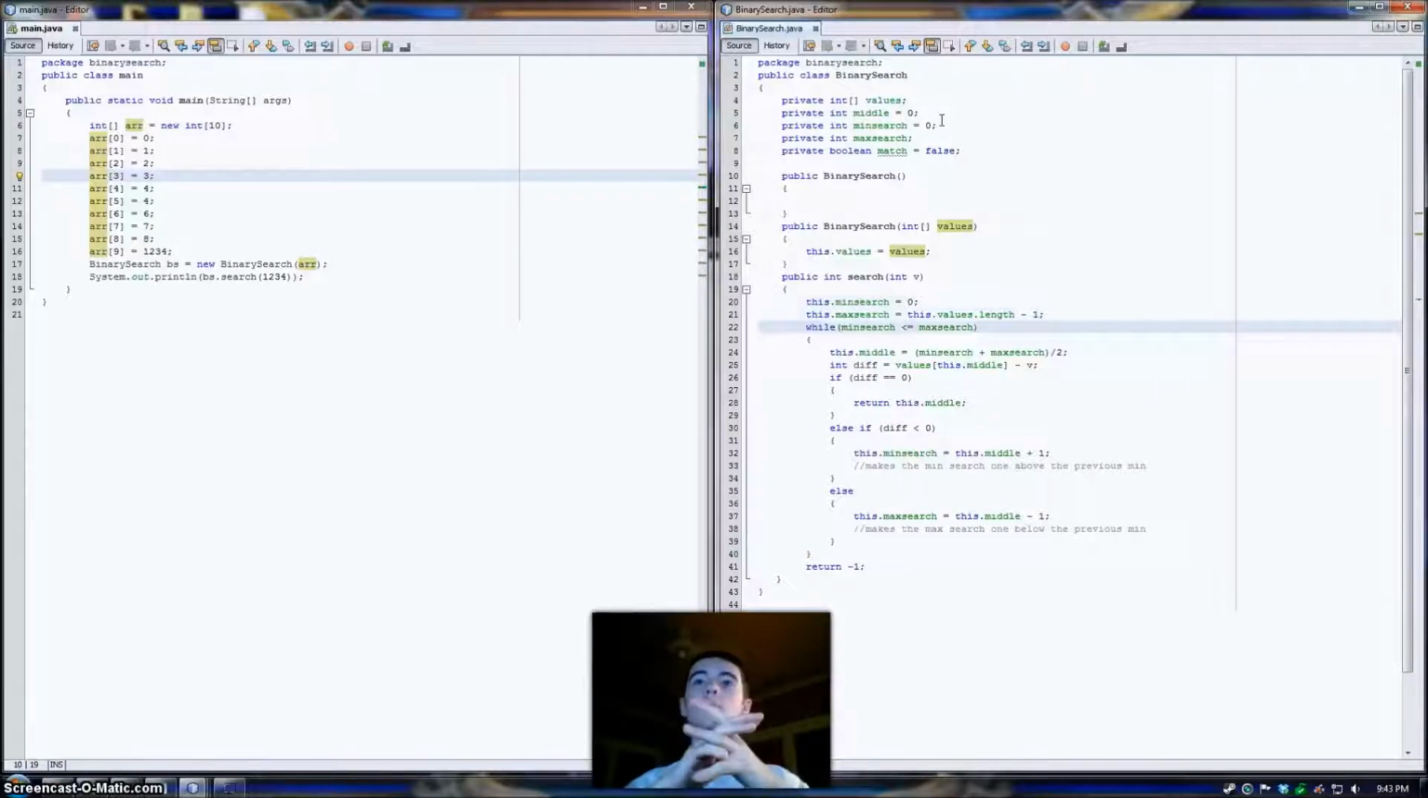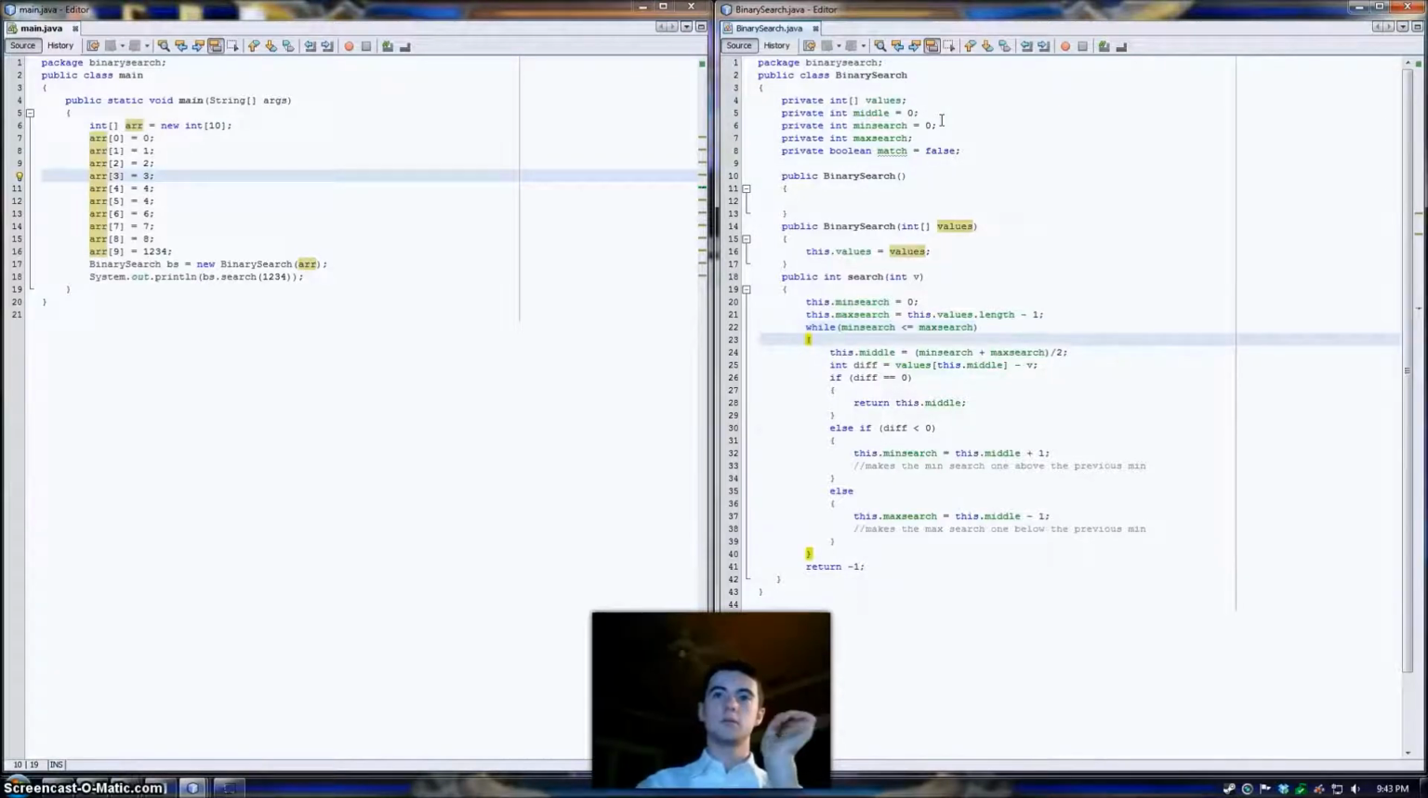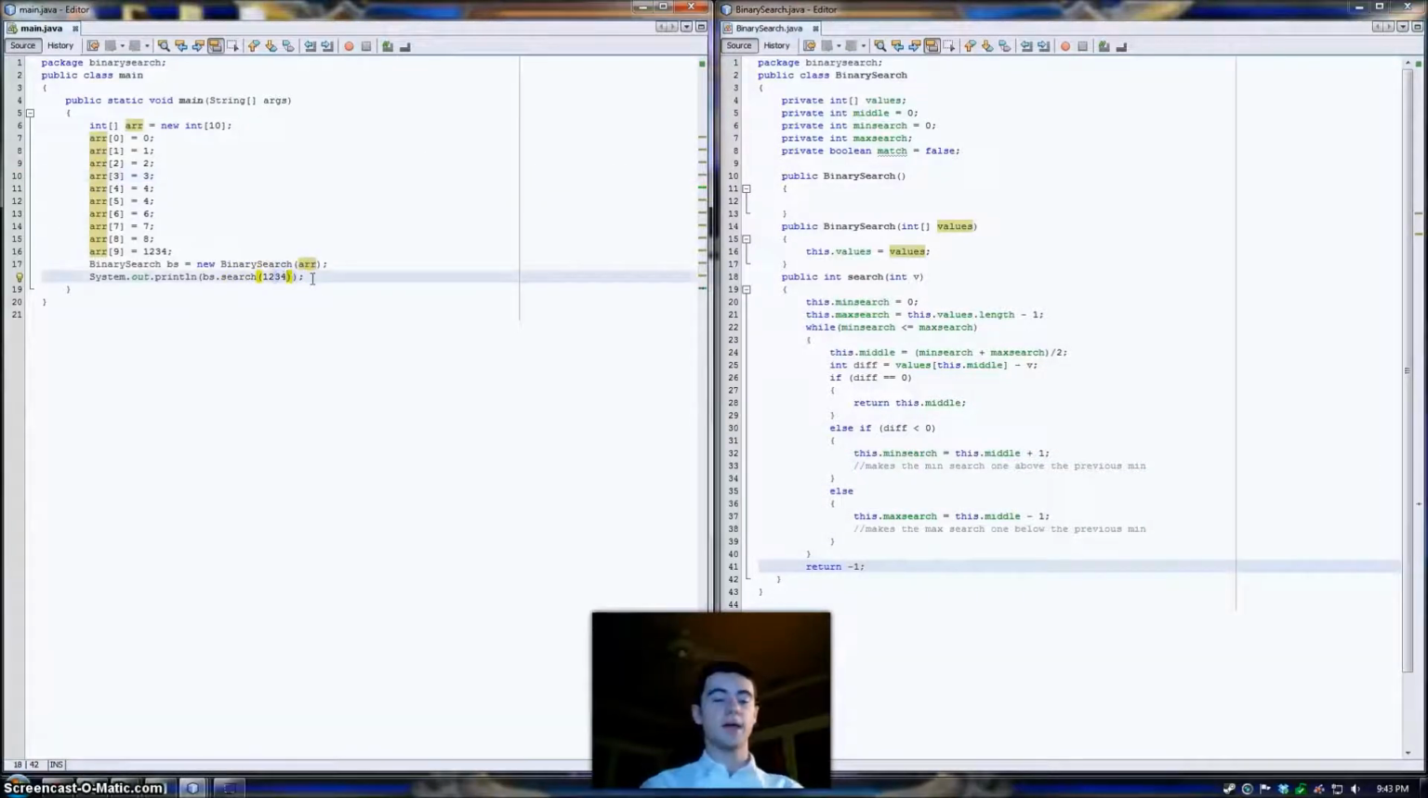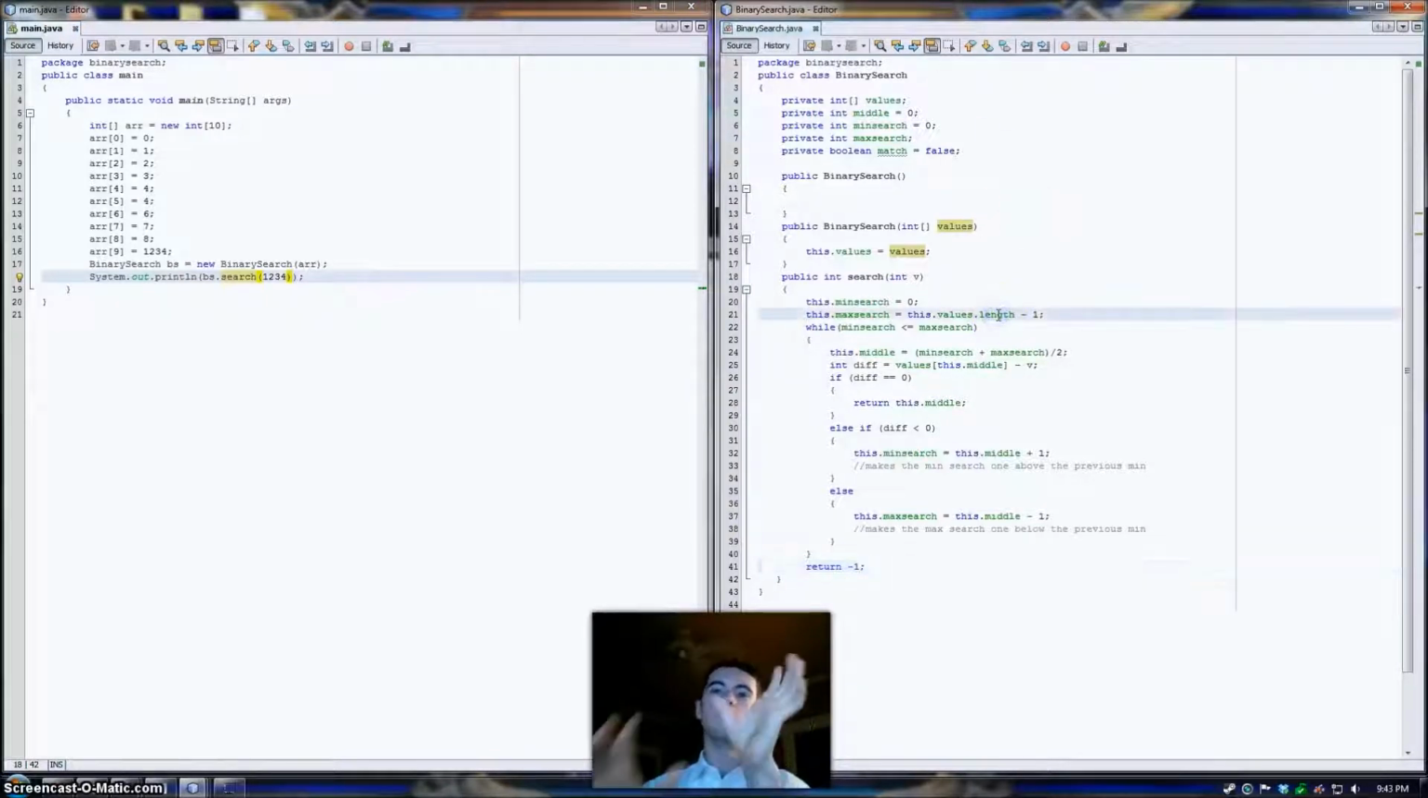Rather large while loop here, where min search is less than or equal to max search. So min search has to be less than or equal to it. If max search eventually gets past it, the loop will stop running, which would happen in the case that no value match was found. So say if over in my main I passed 5, which we don't have, it would return a -1 here, because max search would eventually get past min, and it would become less than and stop the while loop.